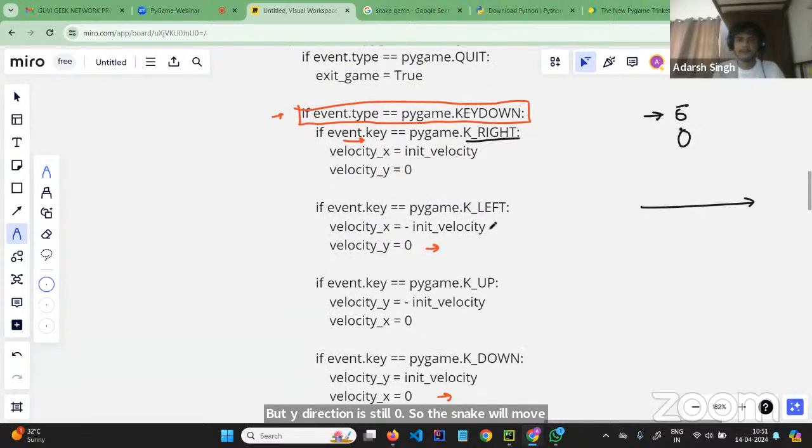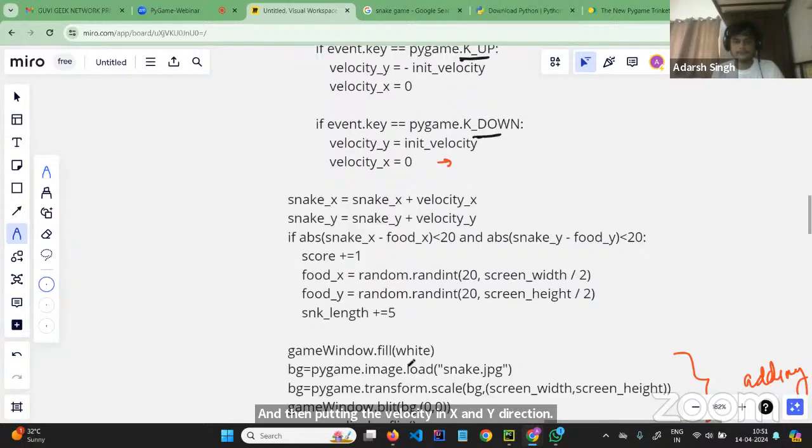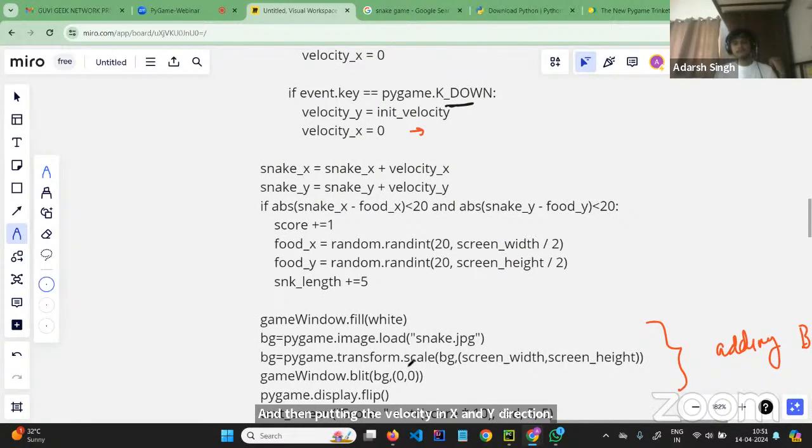Okay, after that I am checking similarly for left key, for up key, for down key, and I'm putting the velocity in x and y direction. That's it. There is nothing new. Okay, so that was for moving the snake in a particular direction.